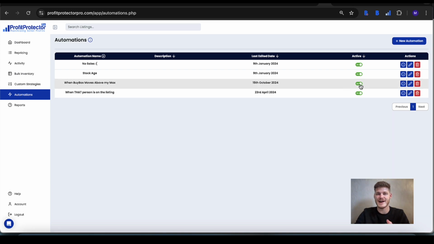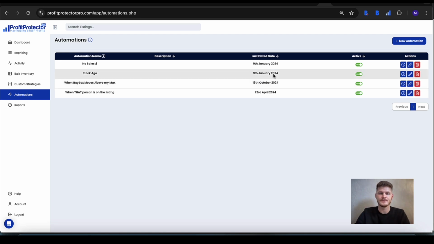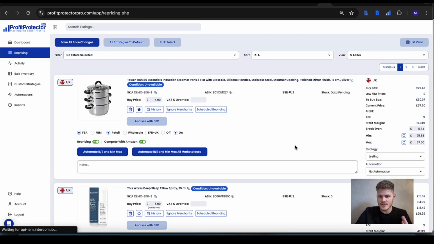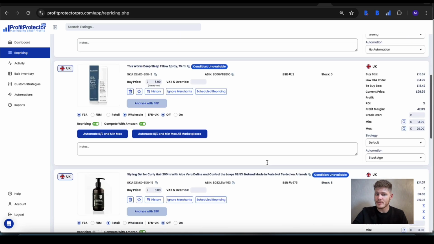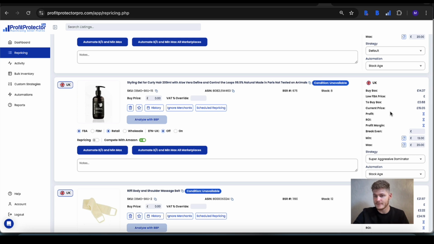Then you'll be able to set that over on the repricing page for any item that you want to apply it to. So when an automation becomes active, it'll only become active when that exact scenario has occurred. So for example, let's go to, say, this item here, buy box price $14.37, our current price is $15.05. Now it is very possible, especially with Profit Protector Pro, that it could scoop up this buy box and then potentially push that price past the £20 maximum price that I've got there.